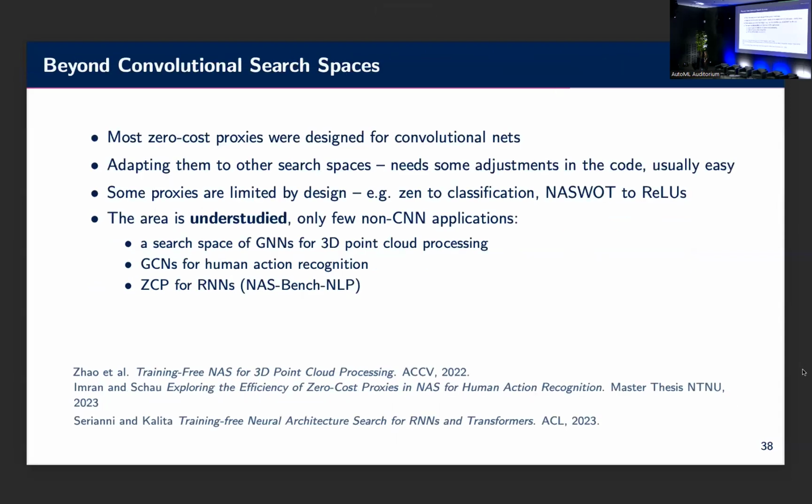All right, now the interesting part, because we've seen a lot of convolutional search spaces, but what else? Again, this is something where researchers can shine because it's rather understudied. Usually, those L2 norms, gradient norms and number of parameters are pretty easy to adapt for your search space. It's maybe a bit of adjustment in the code, but usually you can just directly obtain the scores. Of course, some proxies are limited by design. For example, NASWOT, which is a good proxy, is limited to ReLUs, which you don't use in transformer search spaces. But there's not just transformer search spaces.